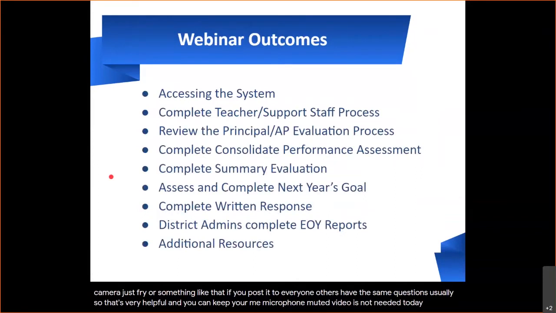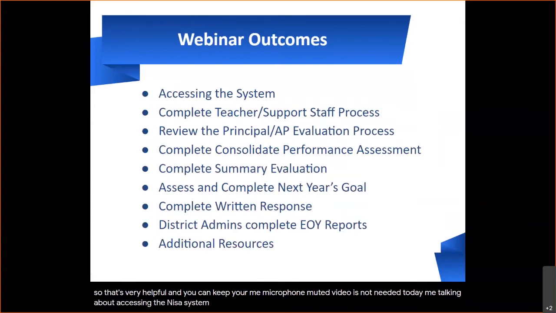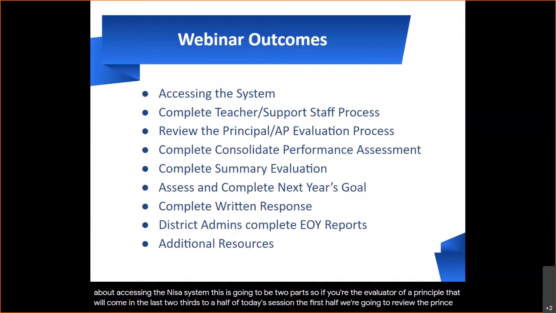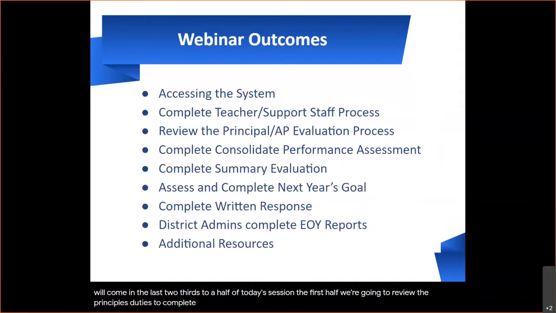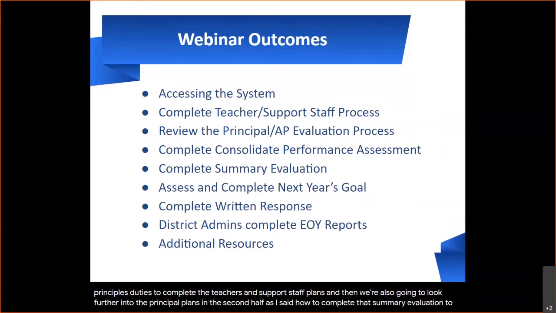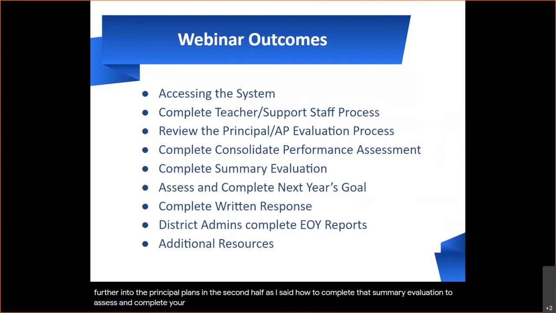Today we're going to be talking about accessing the NCEES system. This is going to be two parts. If you're the evaluator of a principal, that will come in the last two-thirds to a half of today's session. The first half, we're going to review the principal's duties to complete the teacher and support staff plans. And then we're also going to look further into the principal plans in the second half, as I said, how to complete that summary evaluation, to assess and complete your next year goals, and to complete any written responses that you'd like to do, and then show you how different folks can run end of year reports and offer you some additional resources.